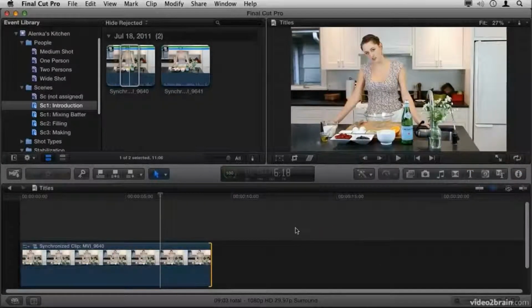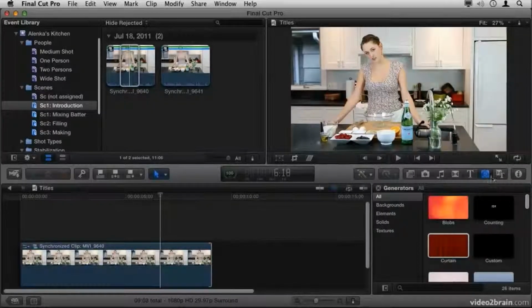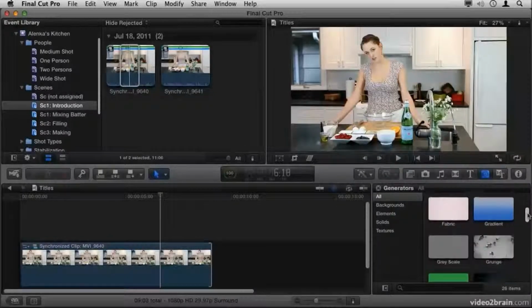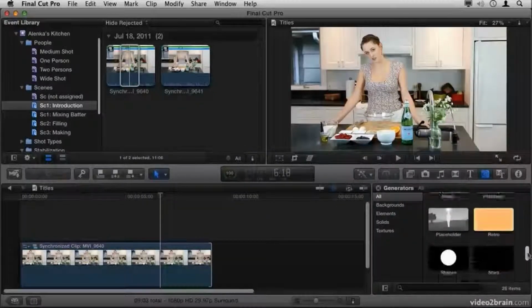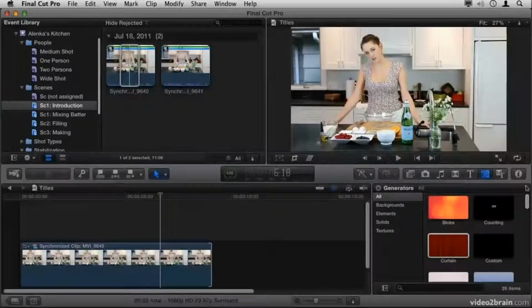Not every element that you add to your video project has to be something you shot yourself. Within Final Cut Pro, there's something called generators. And generators are a series of backgrounds or animated textures and more that you can add into your project. Let's take a look at some of these.